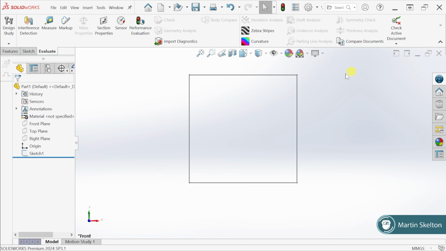Now my sketch is sitting right here. I also have no little arrows or symbols in here. If my sketch was underdefined, it actually says underdefined here with a little minus sign in brackets. So we'll see that later on and I'll highlight that later on as well.